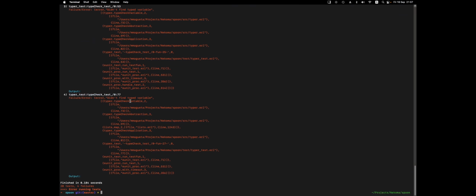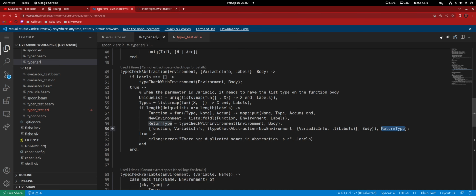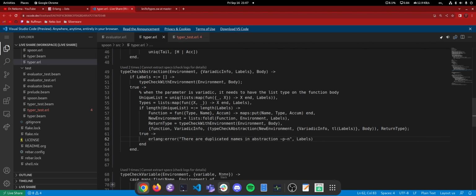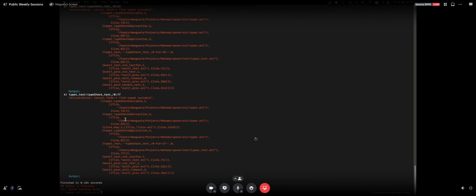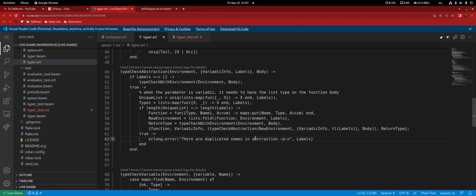Didn't find typed variable. This was mapped. Is there any Chu somewhere? Or is this a random thing? I think it's a random thing. I don't know. Piper? Nope. Oh, this is just where it failed, whatever. Doesn't help much. Line 73 on the typer. What is that? 73 on the typer.